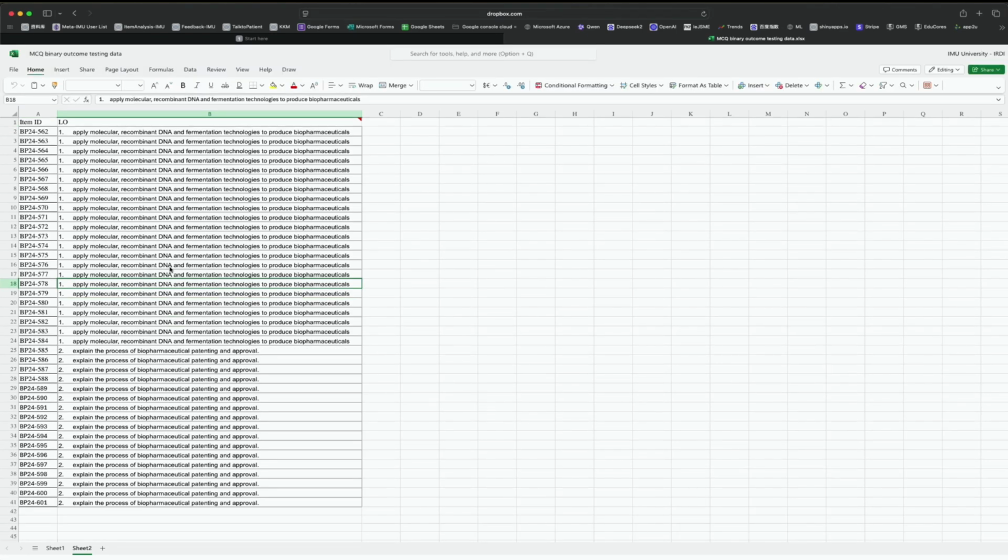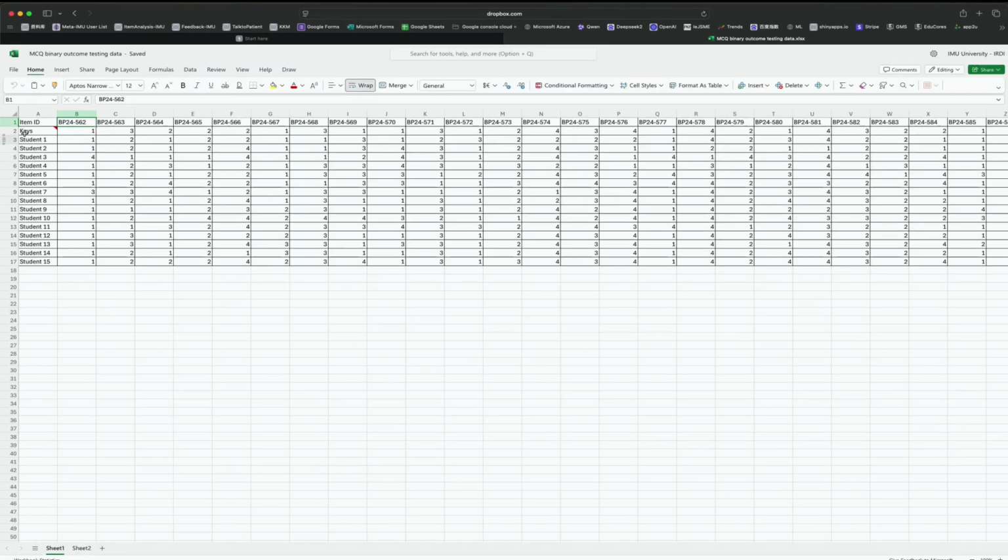Once you open the file, you'll see that it has two sheets. In sheet 1, the first row contains the item IDs, which represent the questions. The second row holds the correct answers, but use numbers, not letters. So if the answer is A, enter 1. If it's B, enter 2, and so on. From the third row onward, enter the student's responses for each item.